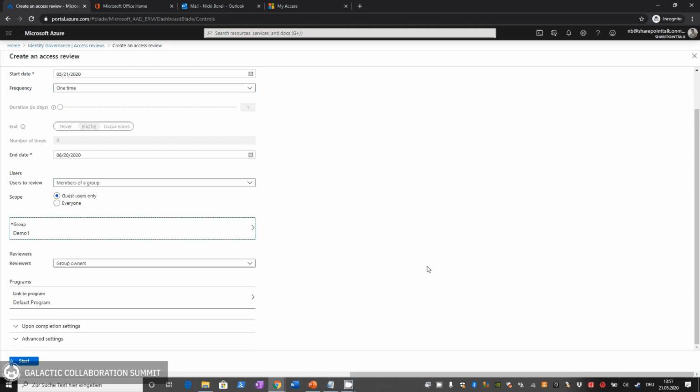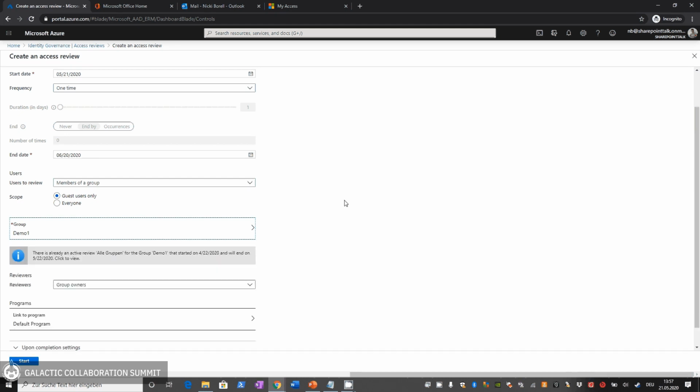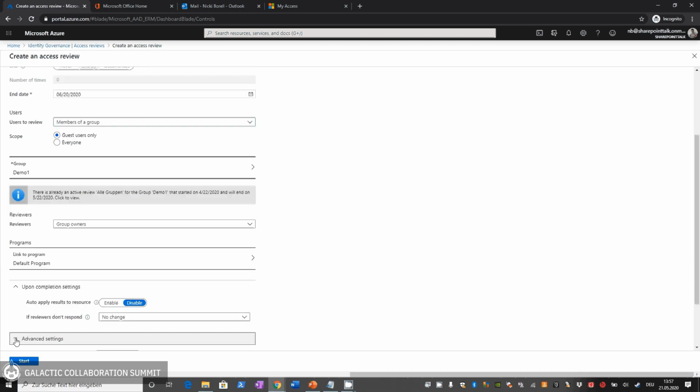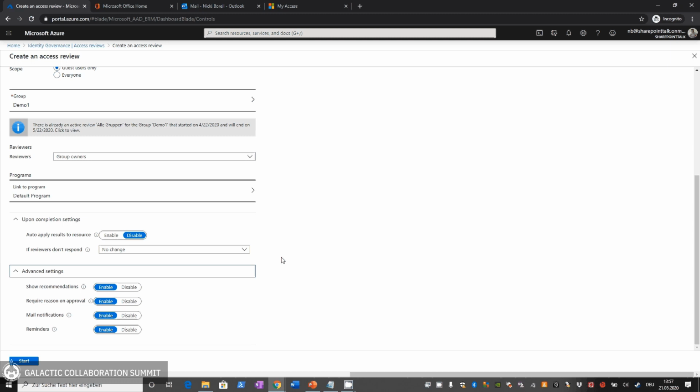I select it. And then you have to set up the detailed stuff for the review. So, for example, extended scenarios like, what should I do if the reviewer doesn't respond to the review? This is a hard cut, but definitely if you do this, it would be respected next time. Also some further details: if a reminder should be triggered, or if the person who should do the review gets a mail notification or not.